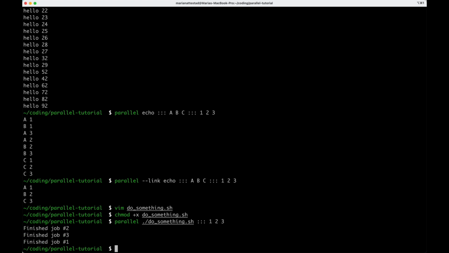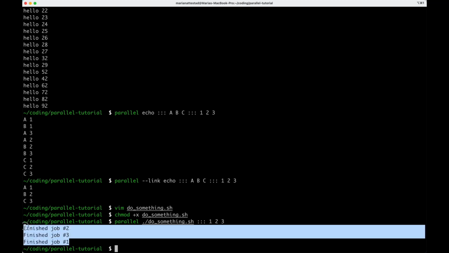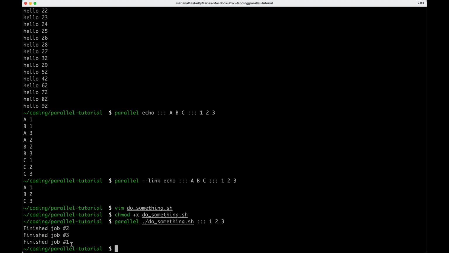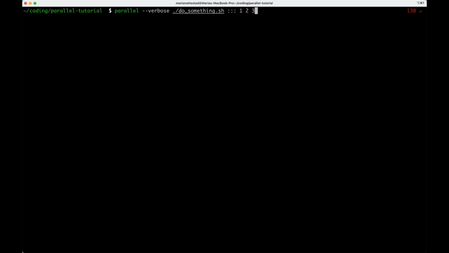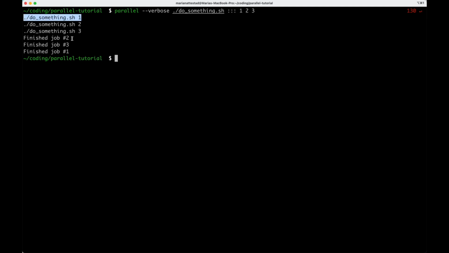And so each one takes 2 seconds. They all run at once, and you can see that they might finish in different orders, not necessarily in the order in which you ran them. You can also add --verbose, which shows you what is running, and then the script itself will print what it normally does, but this way you get to see what is actually running at the beginning. I would probably turn that on most of the time when you're doing actual work with parallel.